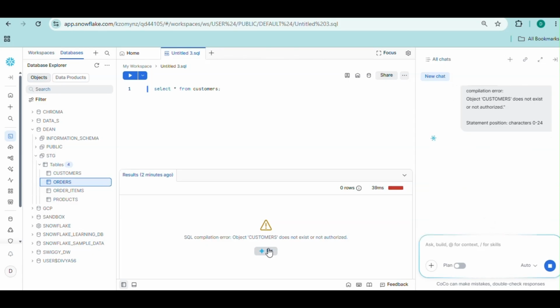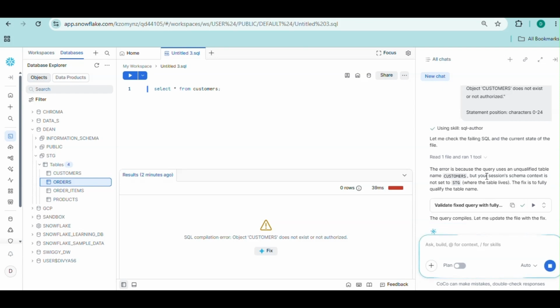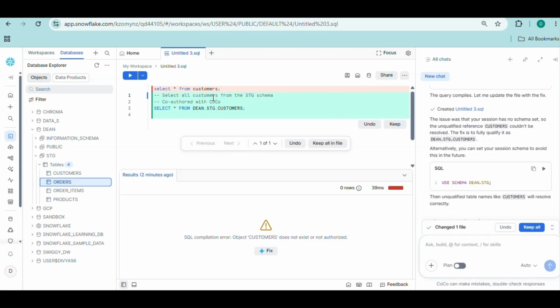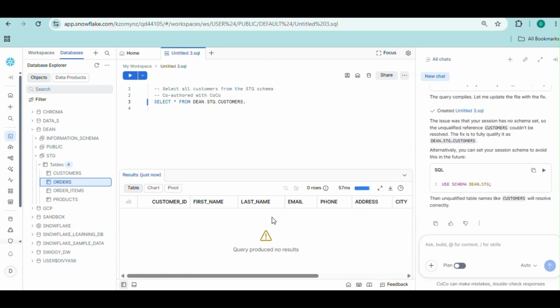That is the beauty of Coco. The errors will be fixed by Coco itself, and a clean, error-free SQL query will be given. It is fixing. It has produced the correct query: select star from database dot schema, where you should specify the stage schema. Click on keep, and it will be replaced. Now if you run this, since initially we didn't insert any data, only metadata came, and the query produced no results.